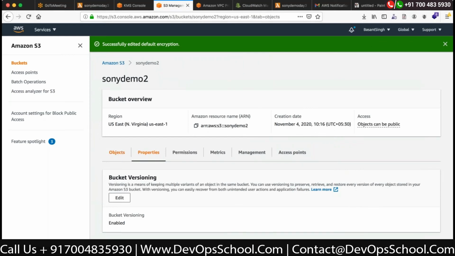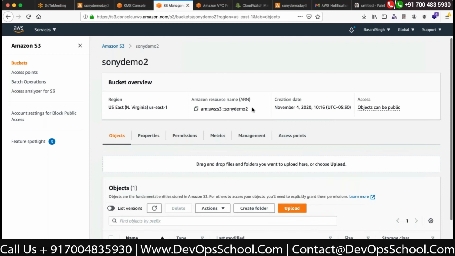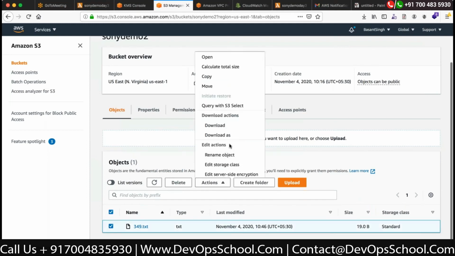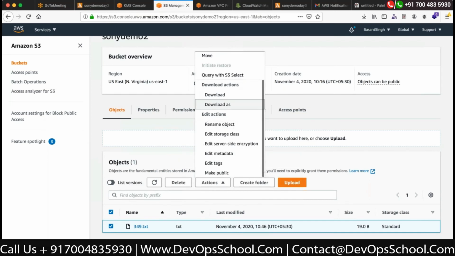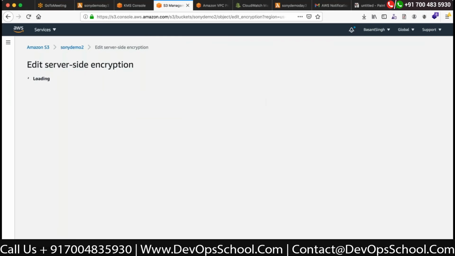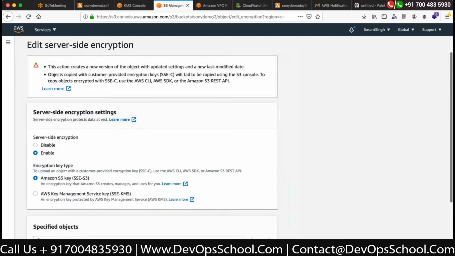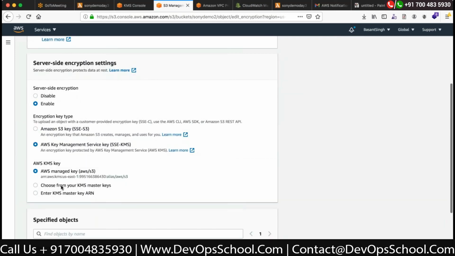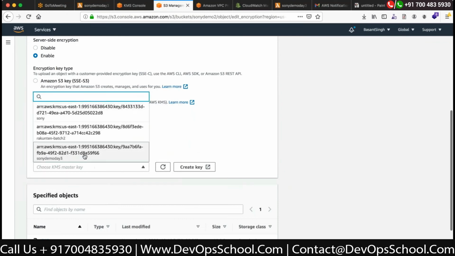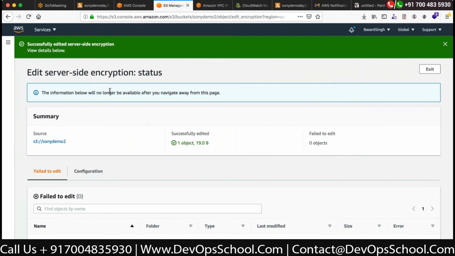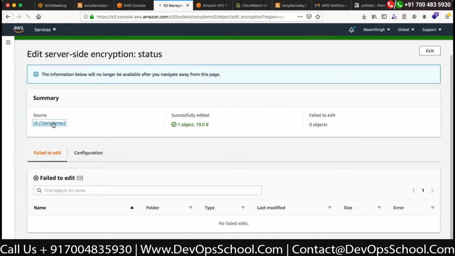Okay, objects. Ideally, all objects have to be encrypted. But let's select this object and check, do we have server-side encryption added for that? Yeah, see, server-side encryption is not enabled, so we'll enable it. Let's say AWS key management. Choose from the one which we have. Yeah, and then save changes. Now it's been encrypted. We go back to our bucket.